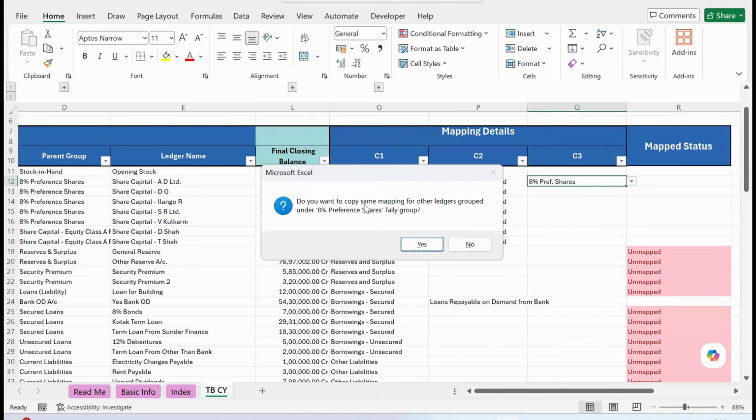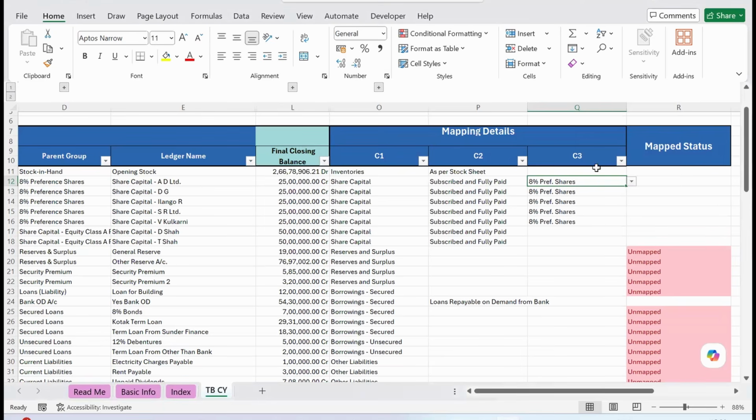Friends, please see this note very neatly. Do you want to copy the same mapping for other ledgers grouped under 8% preference shares? That means this is the parent group, and all these ledgers are created in it. Whatever mapping I'm doing for this first ledger, should I extend it to other ledgers of the same group? If I say yes, done. So if there are many such ledgers created under the same group requiring the same mapping, I need not do it one by one. This gives me complete ease, like a quick mapping option in the mapping sheet.